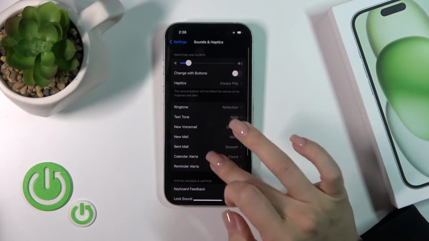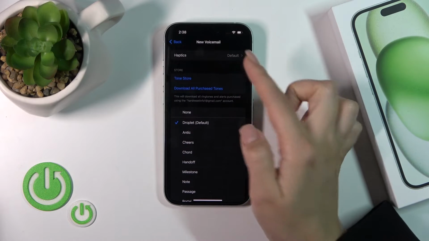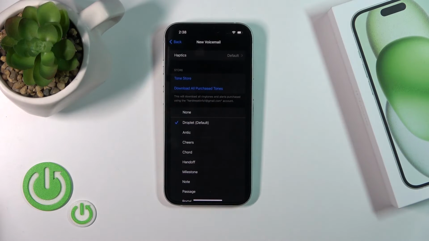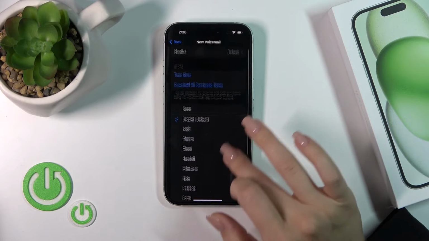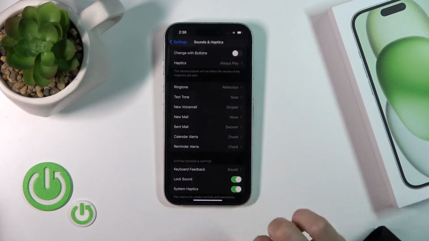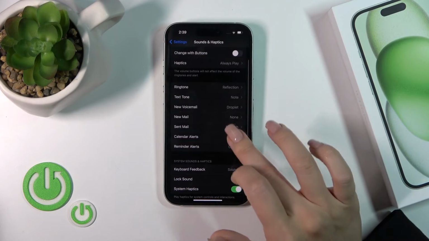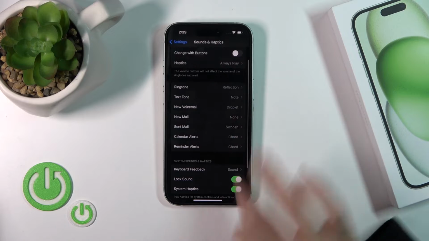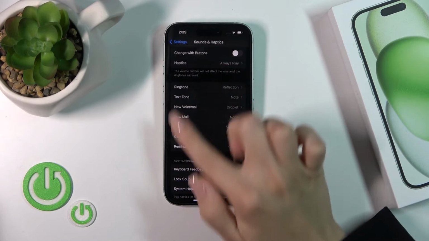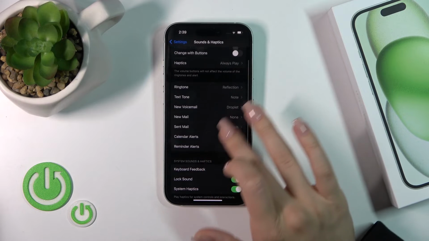Also, we could switch the settings for new voicemail in the same way to change the haptics settings, just to use them from the store and to select another one. In the same way, we got the same settings for new mail, sent mail, calendar alerts, and reminders. So these are the same settings for all of these options.